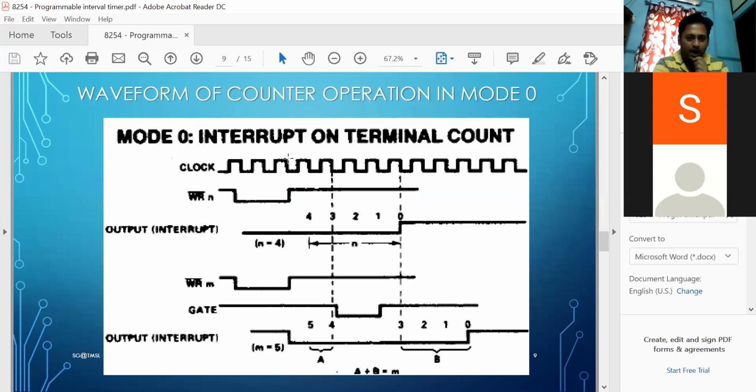Suppose up to this clock signal, 4 is written, the counter value is loaded. Now the counter will start from the next position: 4, then 3, then 2, then 1, and then 0, and the output signal will be high. So initially when the counting operation is going on, your output will be low, and after it reaches the final terminal count, it goes high. This pulse is used to operate anything else, so that it informs the microprocessor using the interrupt signal.